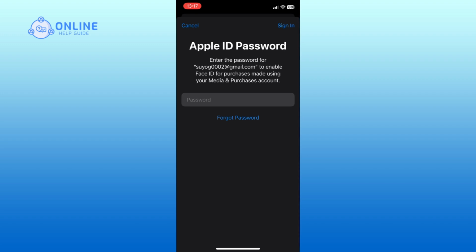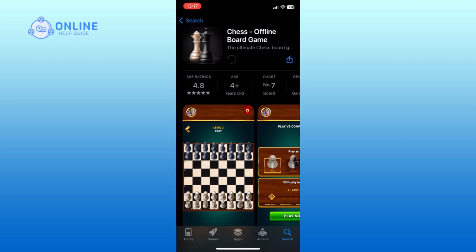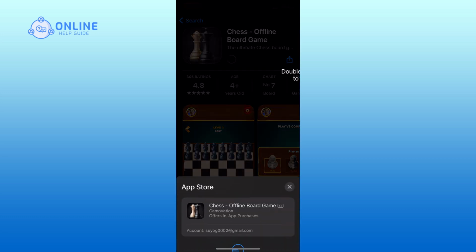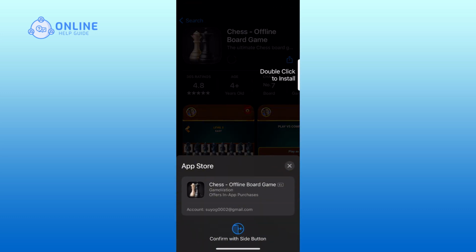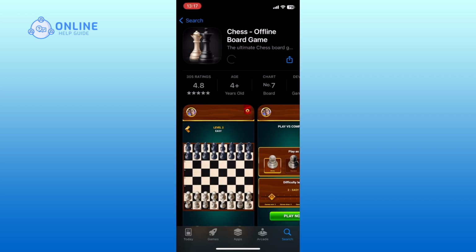Finally, you will be prompted to enter your Apple ID password or use Face ID to confirm the download. Once you have done this, the app will start downloading on your iPhone. And this is how you can get apps on iPhone.